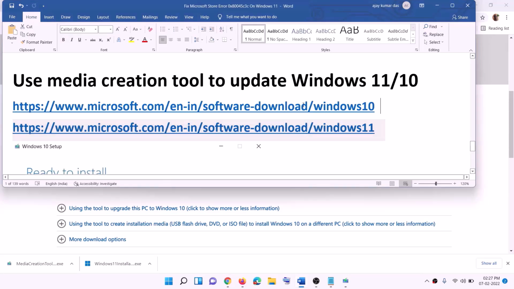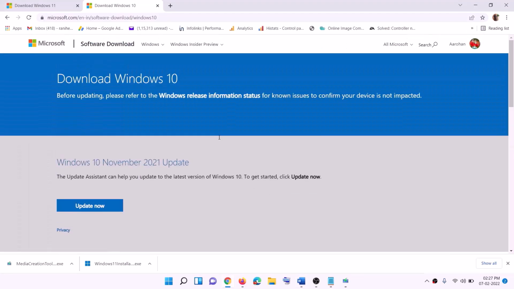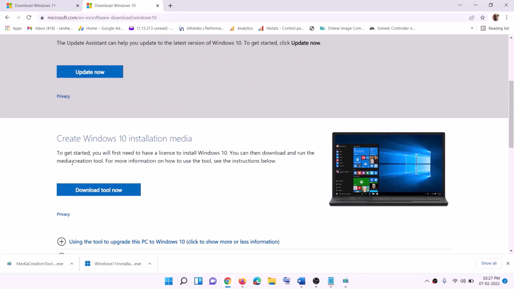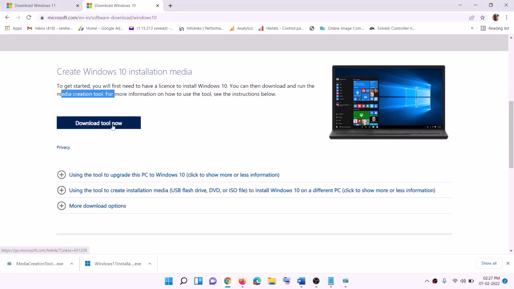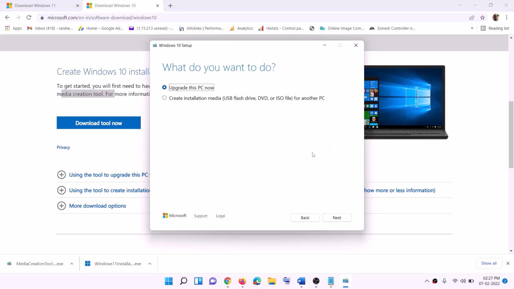If you have Windows 10, copy this link. If you have Windows 11, copy this link. Windows 10 users, go to this website. Here you can see media creation tool. Click on download tool now and then run this exe file. Then you will see the screen. Click on accept. By default, upgrade this PC now would be selected. Click on next. It will start downloading Windows 10 along with the latest update.